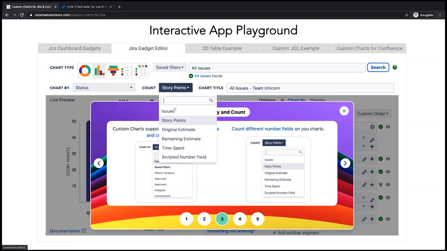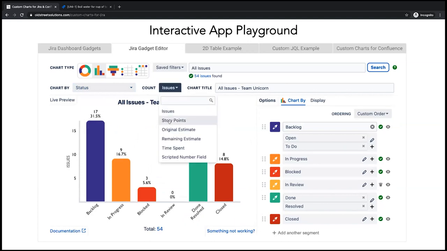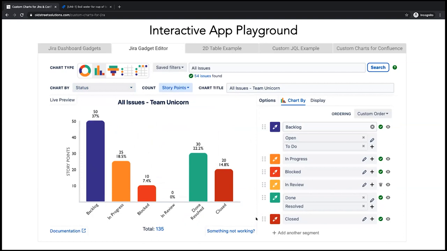Going across here, we've got count. So most charts, and let me just hide this so you can see the impact this is having. Most charts that come in Jira are just based on issues, so you just get your issue count. But what if you want to see, if you're tracking story points, for example, the different story points per status in your current sprint? Really useful chart. Show me story points per status, show me the percentage of all the story points in the sprint. This is what you do.